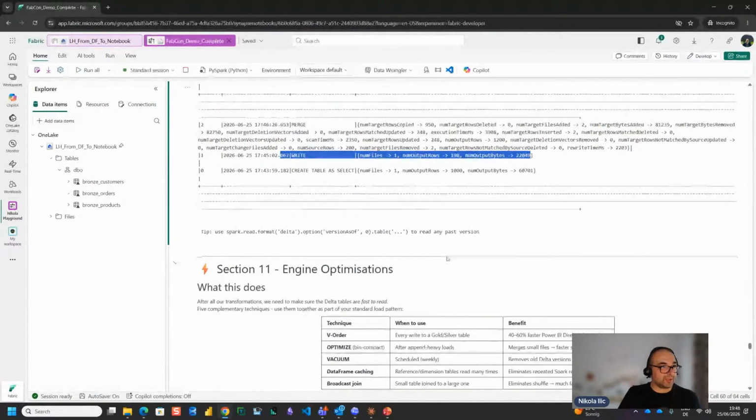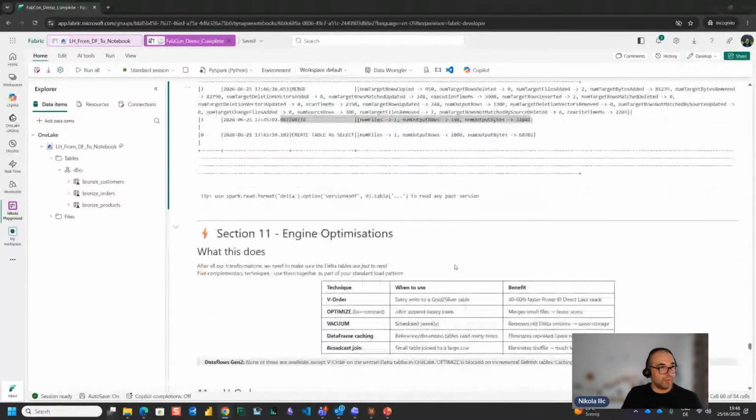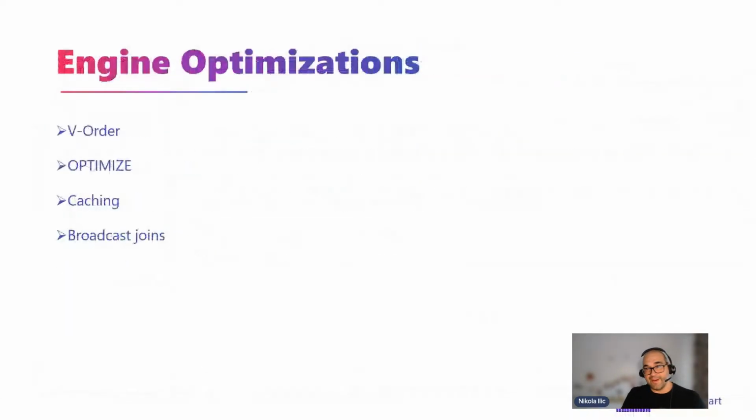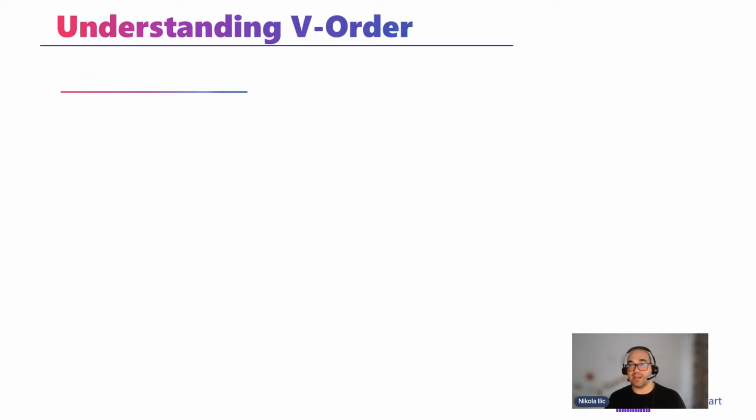Let me go back quickly to the presentation. So we already saw this inside the demo. Now I want to show you a couple of techniques that really push your experience as a data analyst, data engineer to a whole new level. Talking about performance, 4 specific optimization techniques that every notebook user should know. Those are V-order, optimize, caching, and broadcast joins. So let's quickly introduce each of them, and again I will show you in a demo how they work.